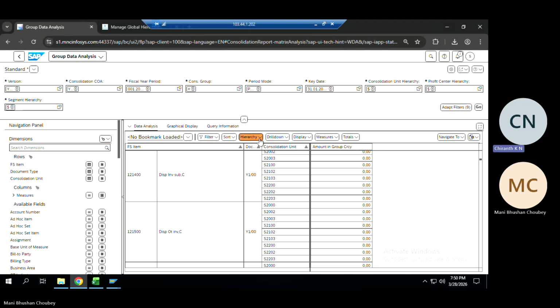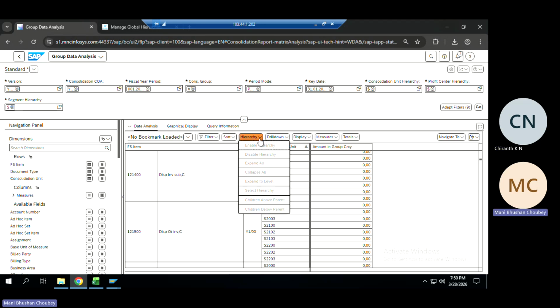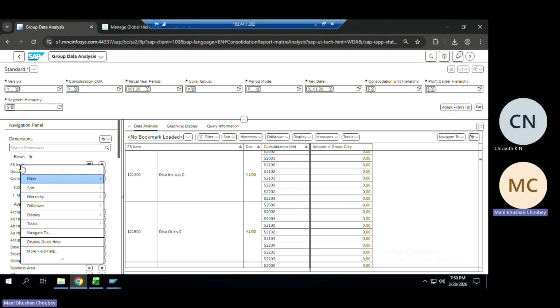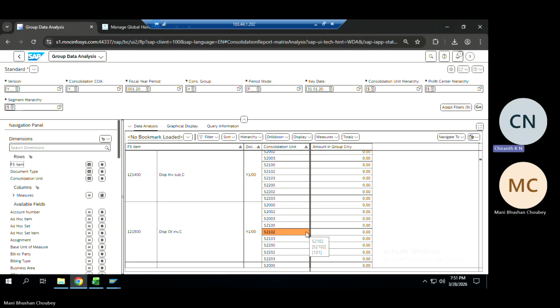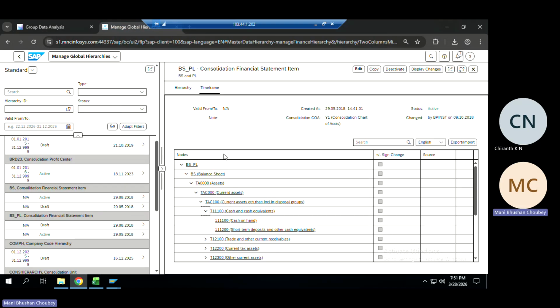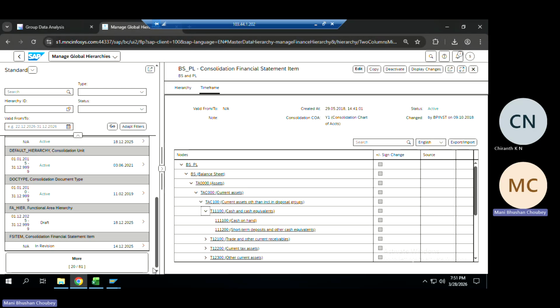This is available in group data analysis. If I'm trying to apply the hierarchy, it's not able to. I had selected this balance sheet P&L. The name of your hierarchy was Z15, right? I'm taking a standard hierarchy. But what we created is Z15, right? There are n number of standard hierarchies available.